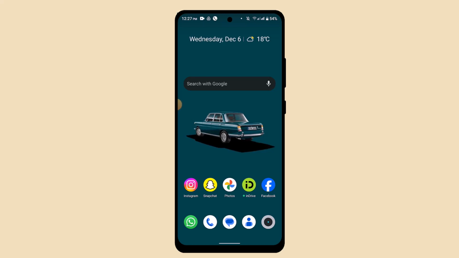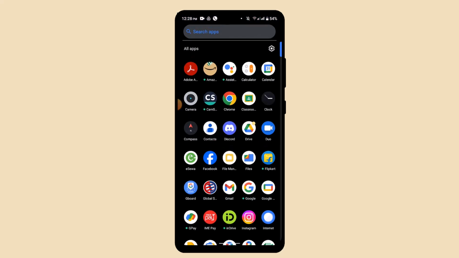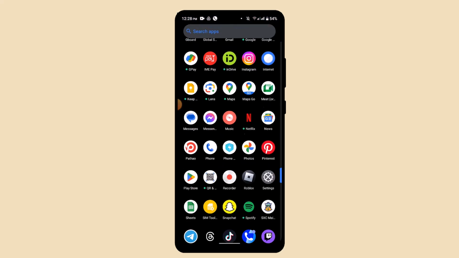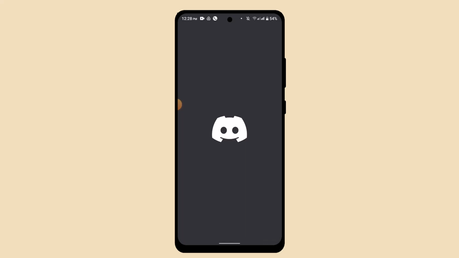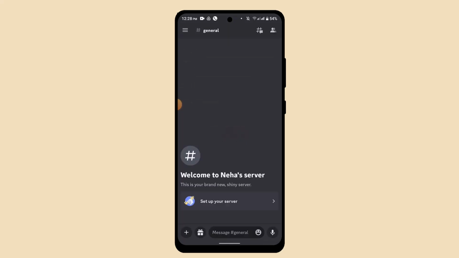In today's episode I'll be showing the ways to join Discord server on phone. So if you want to join a Discord server through your mobile phone, first of all update and check your internet connection. After you're done updating, click on the open button and then log in into your Discord account.